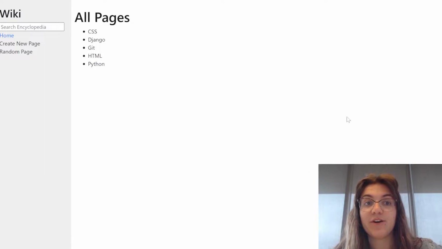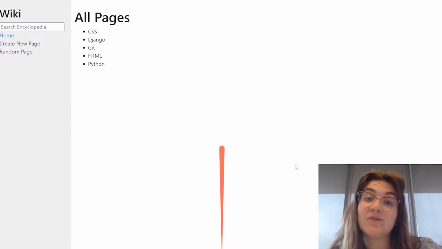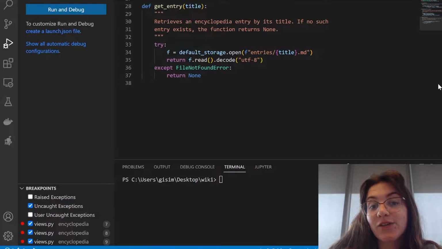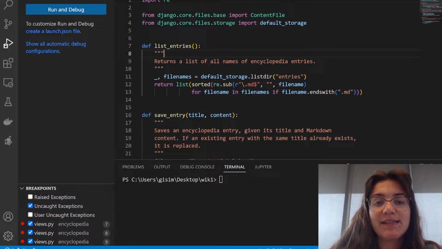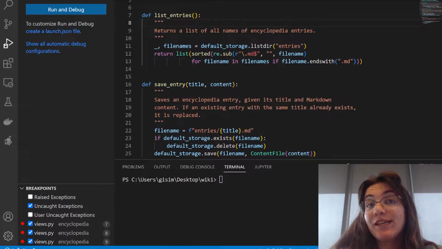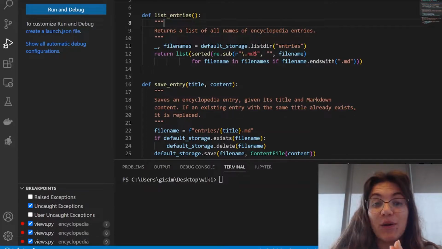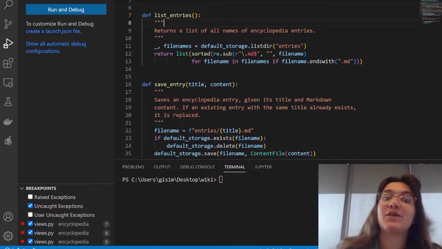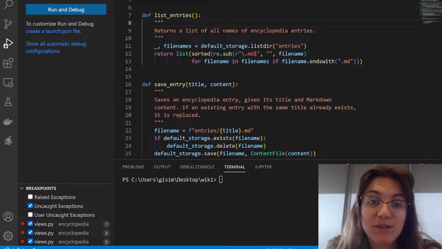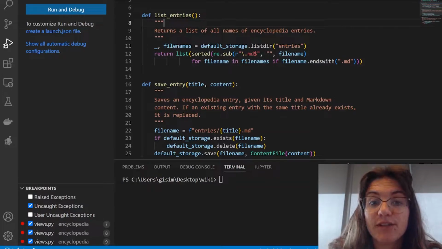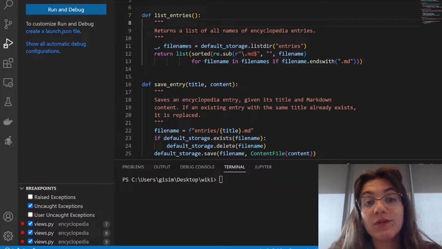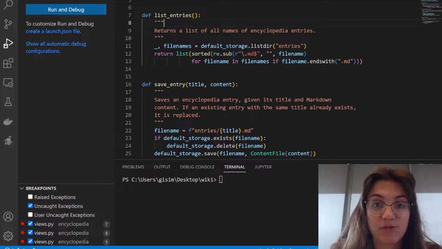Before we start, let's see what we have in util.py. Basically, in util.py we have three functions that we can use, and we must use them, otherwise we won't be able to do the tasks we have to do. Let's understand what they are. The list entries function returns a list of all names of encyclopedia entries. So once we call this function, it returns the names of all encyclopedia entries, and we're going to see this happening in a second.